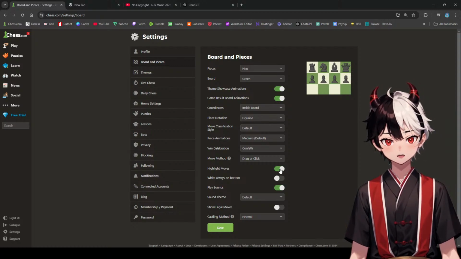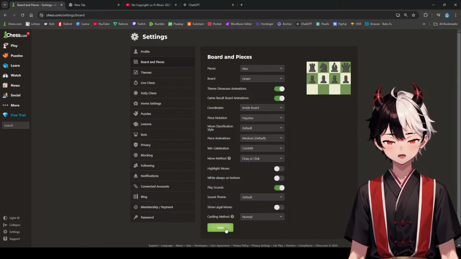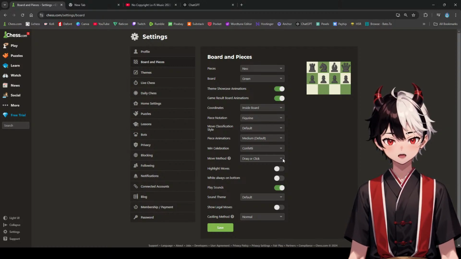You can do highlight moves. I technically do not want to play with this highlight thing here, so I'm going to switch this off as well. I play with sound. White is always at the bottom, stuff like that. Move method, this is really important as well. You've got to know what your preference is, either drag or click. Totally up to you.